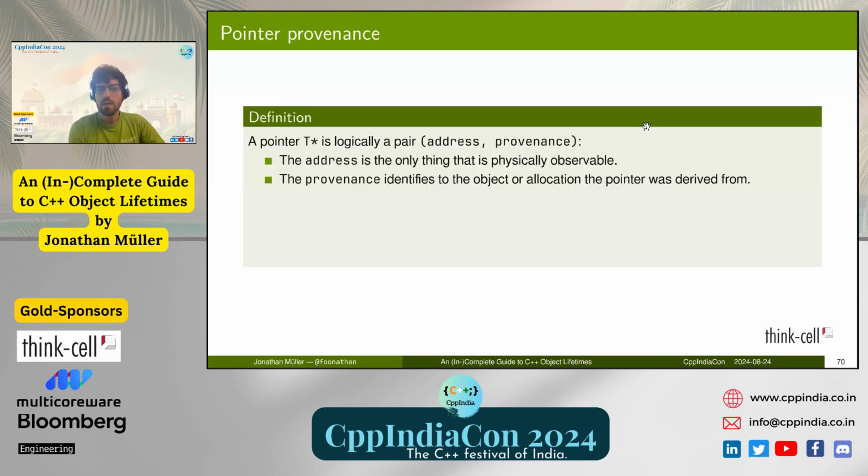So logically, a pointer consists of an address and a provenance. The address is the only thing that is physically observable. This is the thing stored in the CPU register, right? This is the thing that you compare using equals equals. And then the provenance is some weird semantic-only thing that identifies the object or location the pointer originally came from.